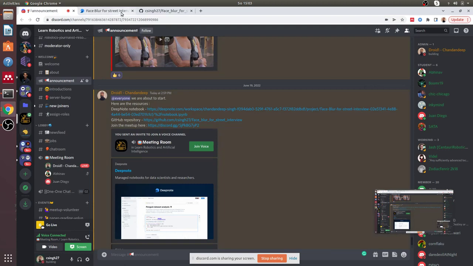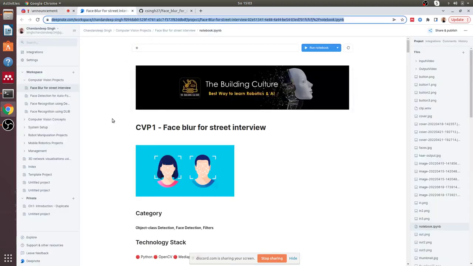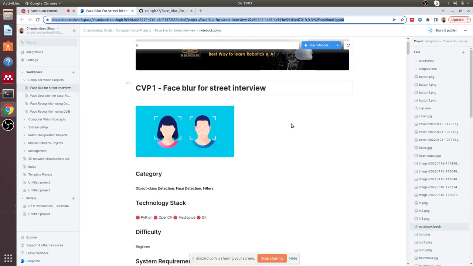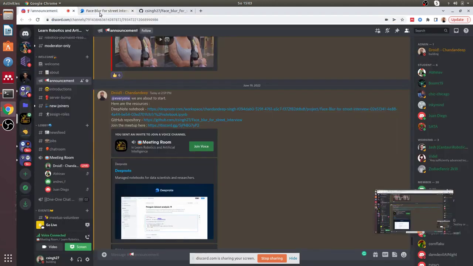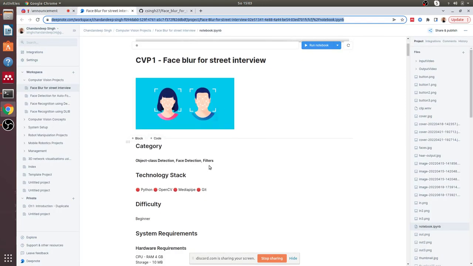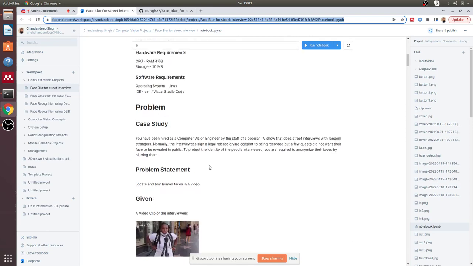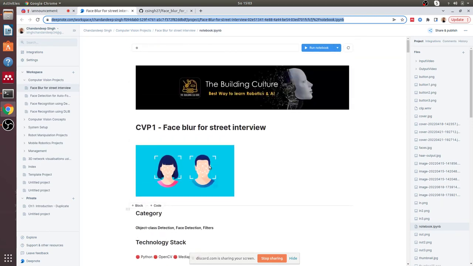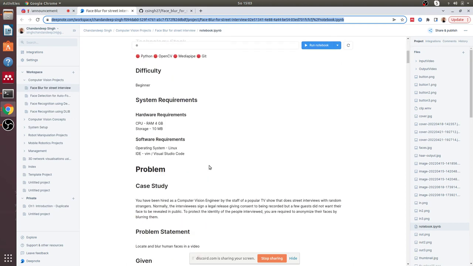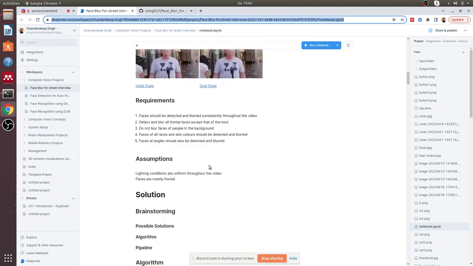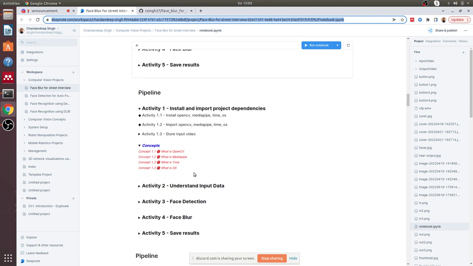Okay. So we will be taking up this particular project, which is face blur for street interview. It is a hypothetical case study that I've taken. Try to make it a little fun as well. And then we'll be digging through the whole structure step by step, discussing, brainstorming the problem, and then actually doing the programming activities.